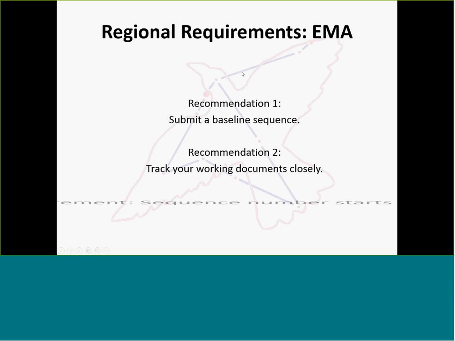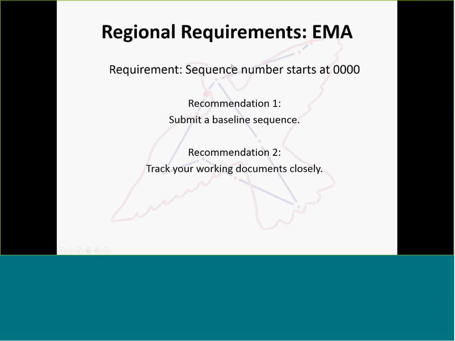So what about the EMA? The requirement is use the sequence 0. You have a requirement for a baseline sequence. They've changed that from a requirement to a recommendation, and it is a strong recommendation. They really like to see a baseline sequence. Technically, you don't have to send one.